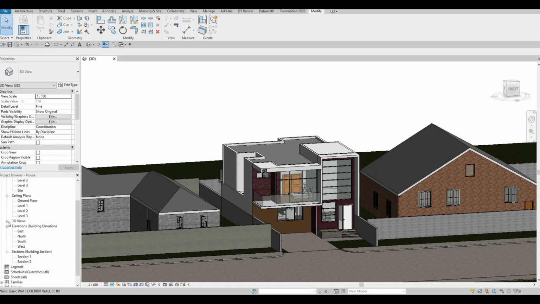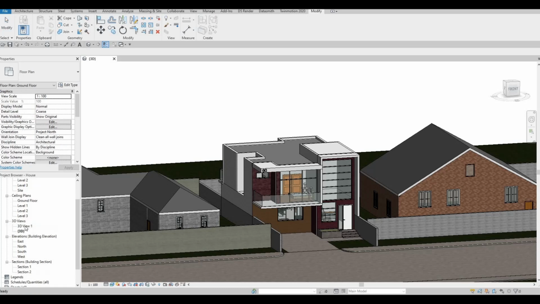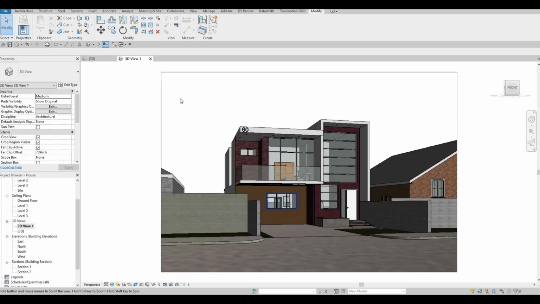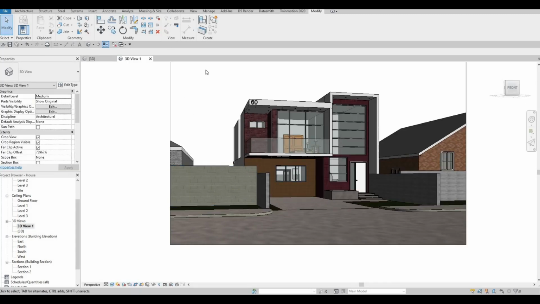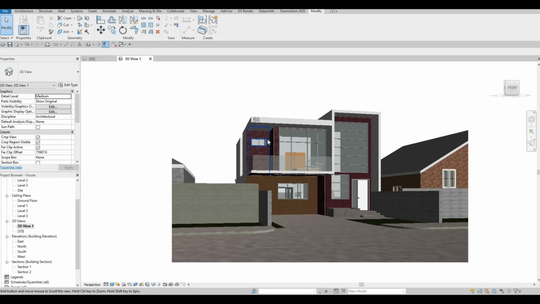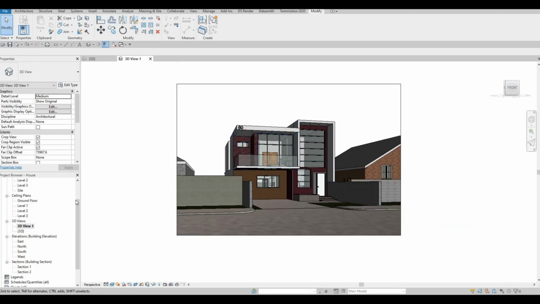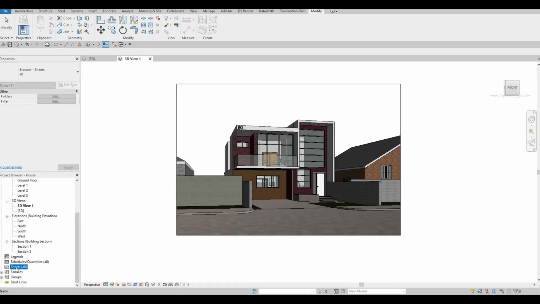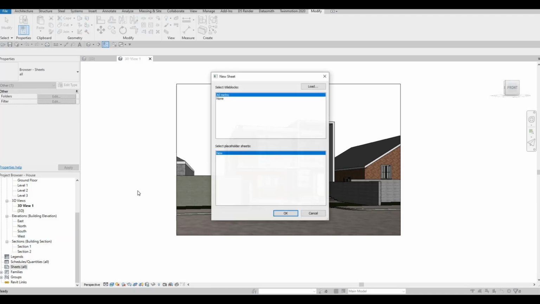So we created a 3D view camera, and then this will be used for rendering this one. But before that, let's go to sheets and then select and then right click and then click on new sheet.